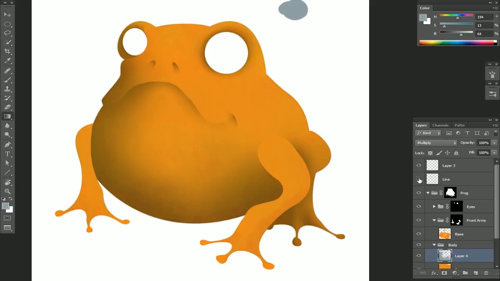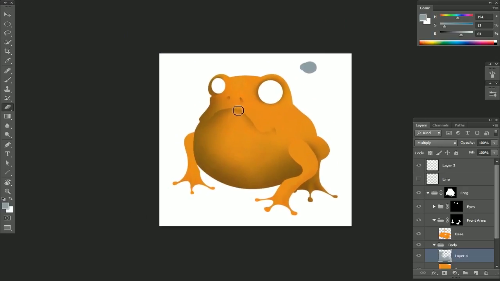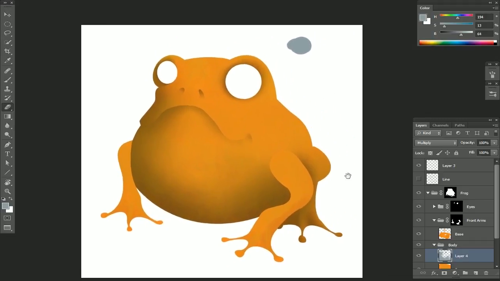Yep. So I'll reveal that again with Control H, and then I'll hit Control D and deselect that. And I'll soften that edge there with the eraser. That's pretty much what I want. Yeah, cool. We're going to get in there and make it a bit darker in some of these areas as well, but not with the multiply layer, just with a regular old painting layer.